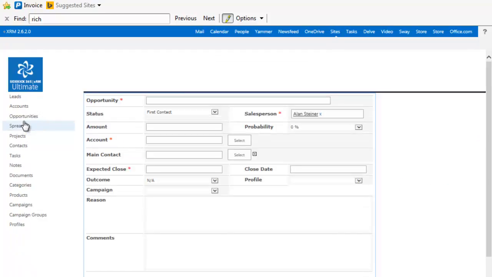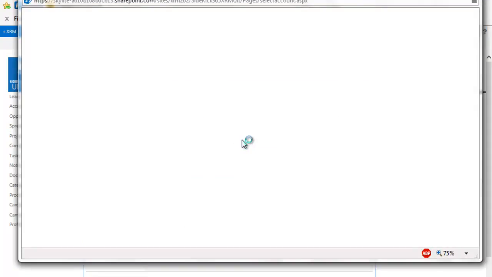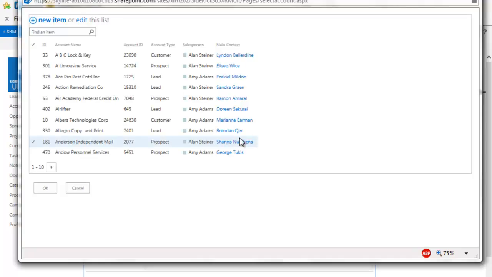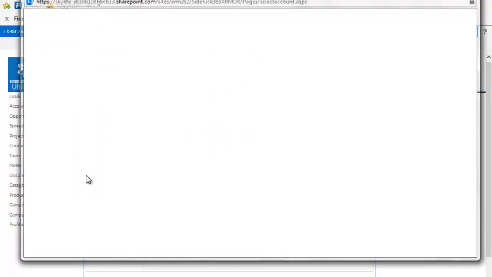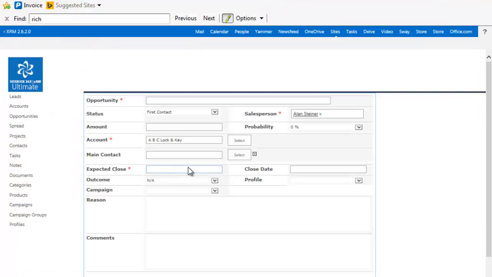So when I select New Opportunity here, it doesn't know what account. I can just go into, say, Select. I'll go ahead and select ABC Lock and Key. And one little trick, don't select the checkmark column. Select any column but that. So I'm selecting the name and say OK. And it sticks in ABC Lock and Key.